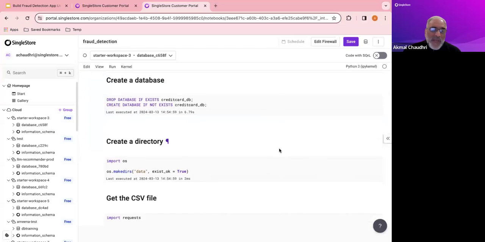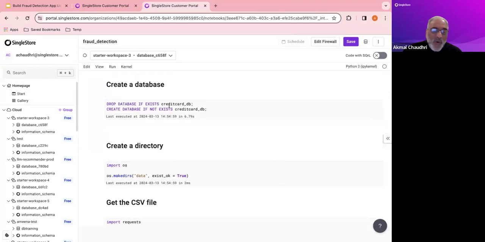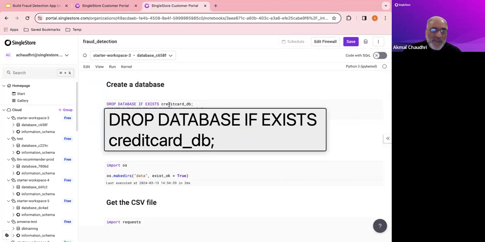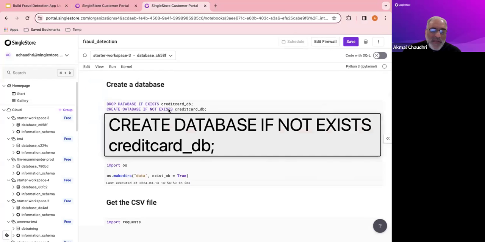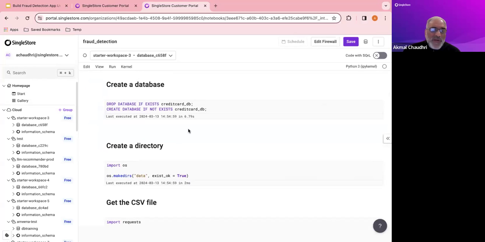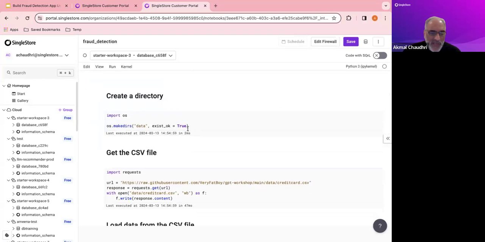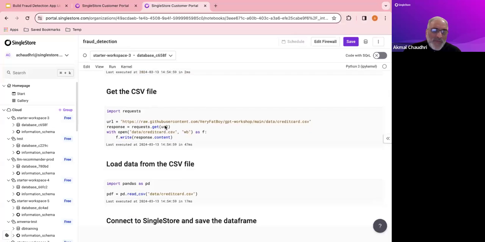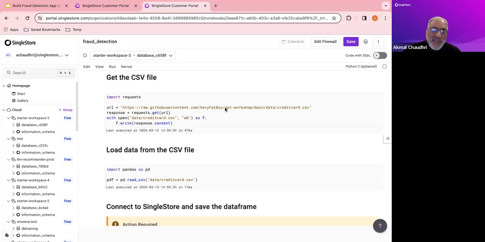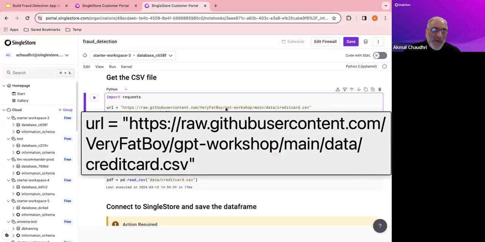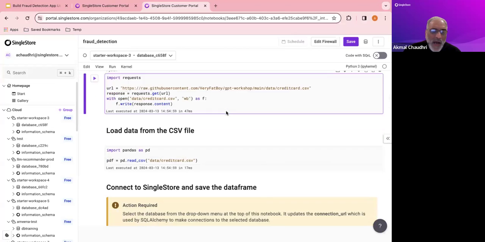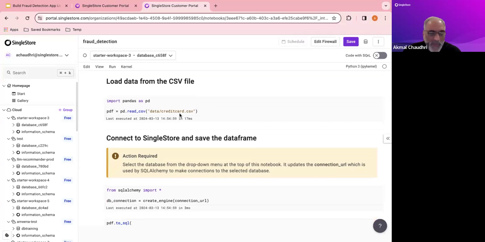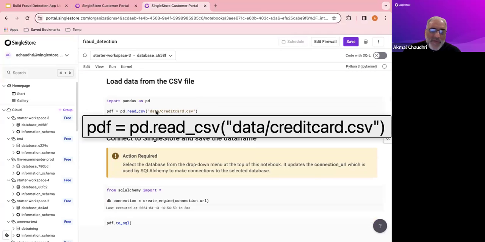So what I did was simply create a database, just call it credit card DB, drop it if it already exists, create it if it doesn't exist, very straightforward. And then a directory here to download the CSV file into, which actually sits on my GitHub repo. That's what I'm doing just below here, actually accessing that CSV file, for which I've prepared the data set for you. And that's coming from my GitHub repo. We just load the data into a pandas data frame here. Just read it. We've copied it into that data directory we created just above.